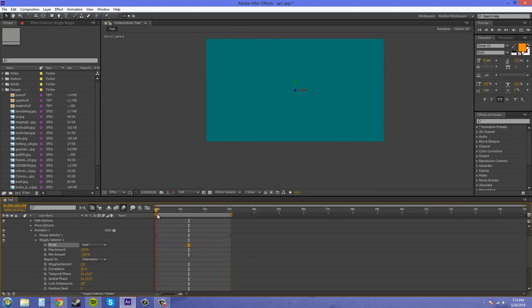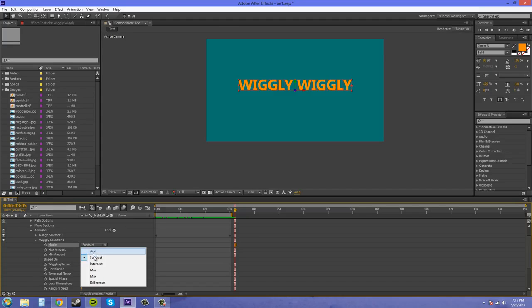So in this one, it's just flying around. Subtract, we can see what that does. And subtract you might want to use. They're flying in from all over the place and not really hanging around on the screen as much. So that would have been a good one to use for this. It's all about experimenting with the Wiggly selector.